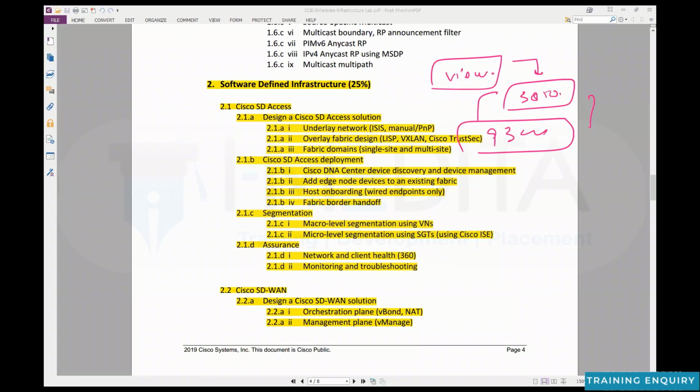They just ask the basic fundamentals of the SDA, like what is LISP, what is ISIS, what is VXLAN, what is the control plane node. They ask about different concepts of the SDA. You don't have to do any practicals of the SDA in your INCORE exam specifically.